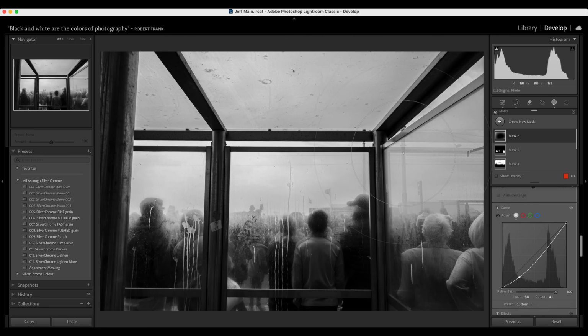Okay, and then finally what I'm going to do is add some grain. So I'm going to use push grain here. It's probably a little bit too much, so I'm just going to back it off a little bit.